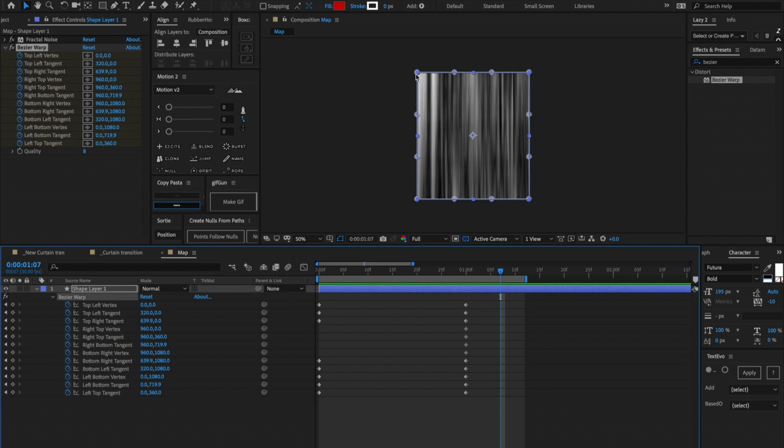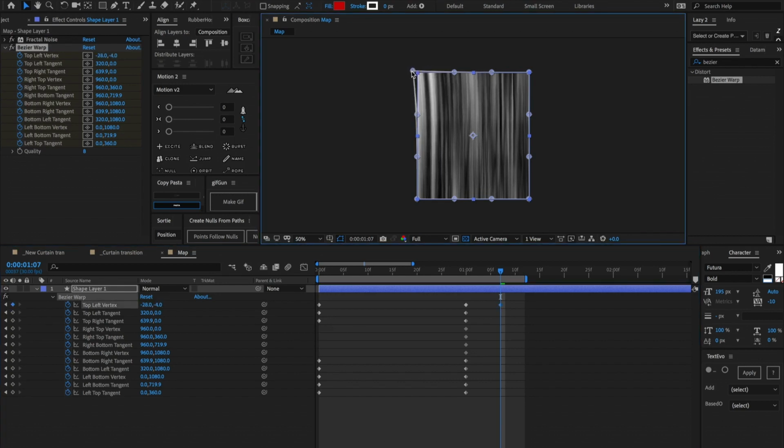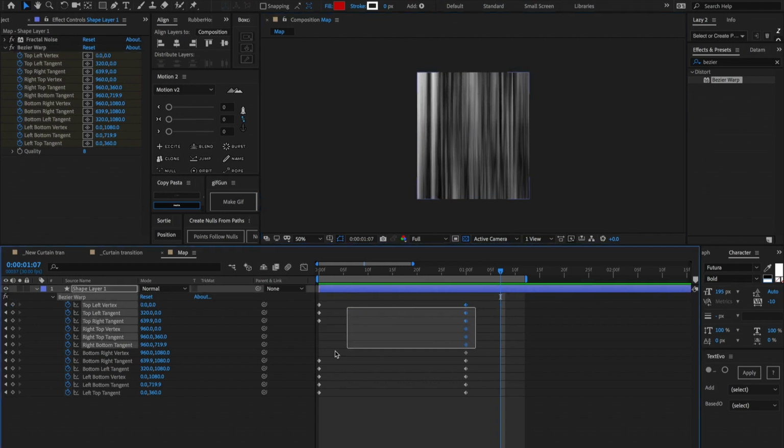So let's select this top left vertice, and a good way to find the associating keyframe for that point is to select that point and just start dragging it around. And as you can see, I made a new keyframe here, and that means that these keyframes on the top left vertex are associated to this point. So we can undo that, and let's select every keyframe but these top two right here, and let's shift these forward about 2 frames.